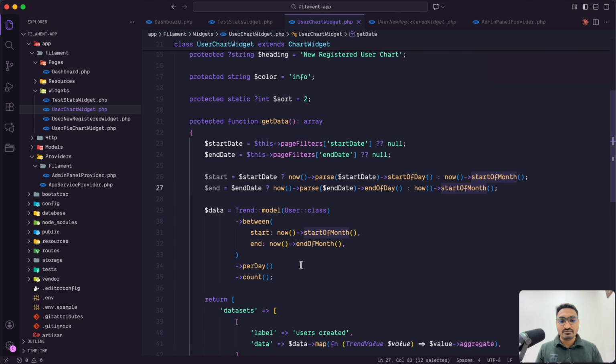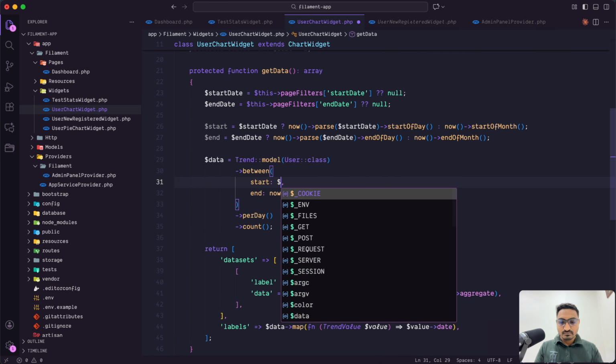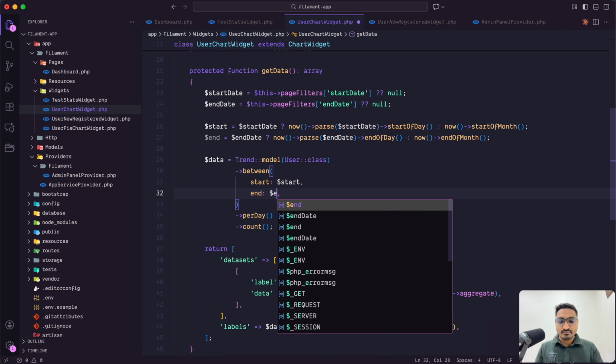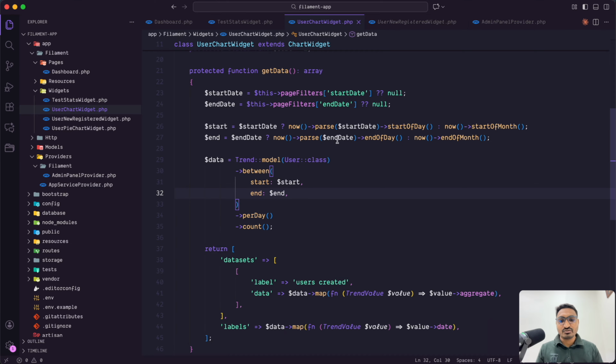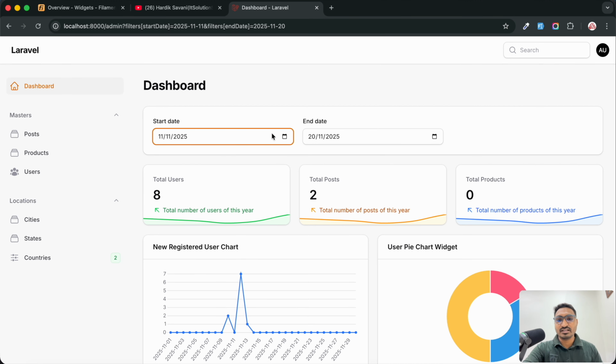Okay, and if there is nothing in the start date, then just copy that and paste it over here. Okay, save it. Now let me remove this and just use the start variable dynamically, and let me use the $end. Save it. Okay, now let me go back over here.